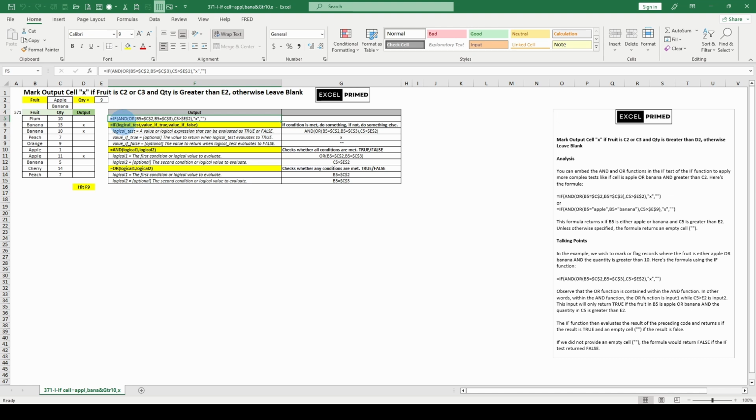Here we have an AND, or B5 equals C2, B5 equals C3, C5 greater than E2. If we have bananas greater than 9 or apples greater than 9, we get an X. Otherwise, we leave it blank. A little backwards. Before, we were not counting apples or bananas. Here, we're looking for bananas and a minimum quantity.